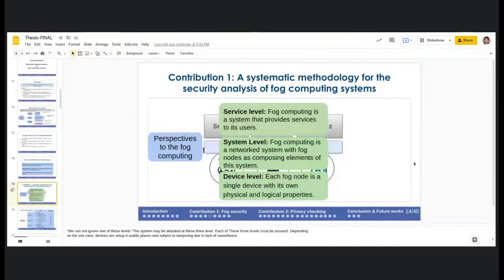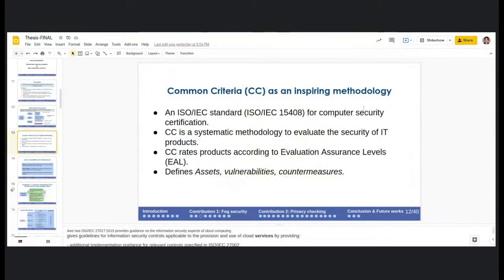So in order to be complete in our procedure as much as possible, we rely on Common Criteria, which is an internationally accepted, well-established security evaluation procedure, which is designed to be exhaustive. Therefore we are using the methodology that they introduce in this standard, and we follow this for our analysis. Okay, thank you.